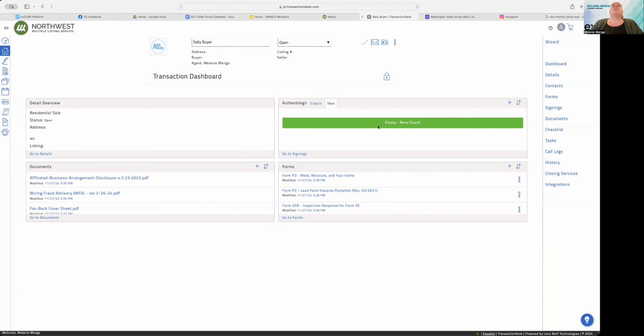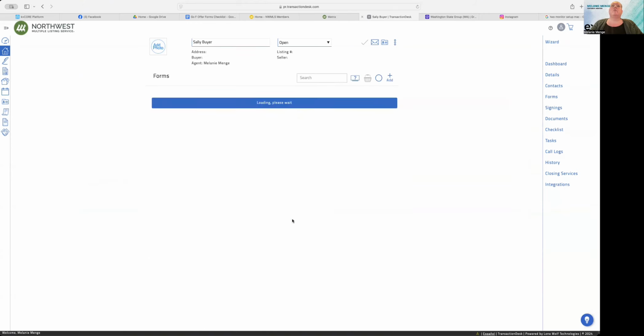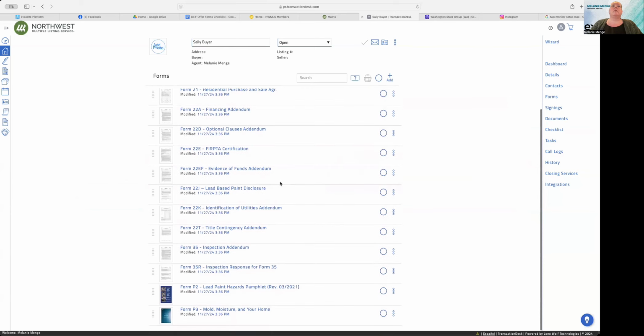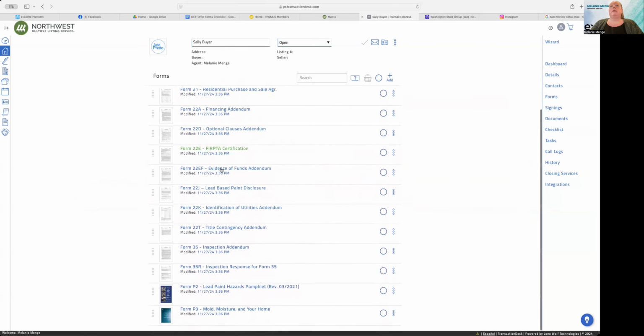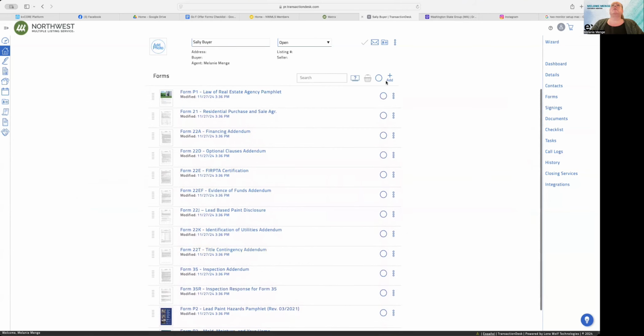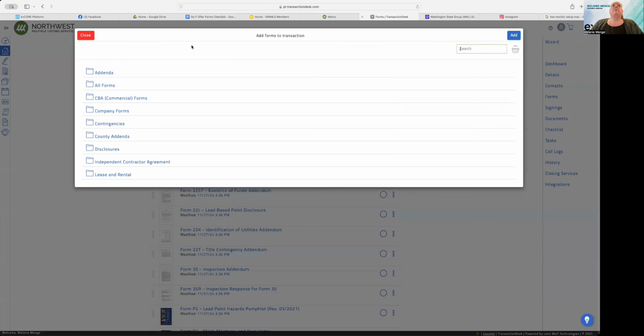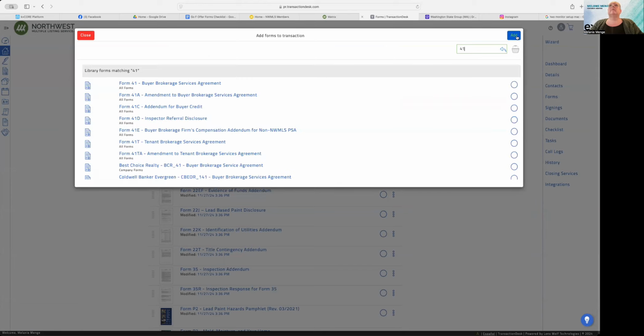We are going to go to our forms list, but because it's all for a purchase, we don't have all the forms we want. What we need is the Form 41 to get this whole thing started. So we are going to add a form, and I know that it's the Form 41.